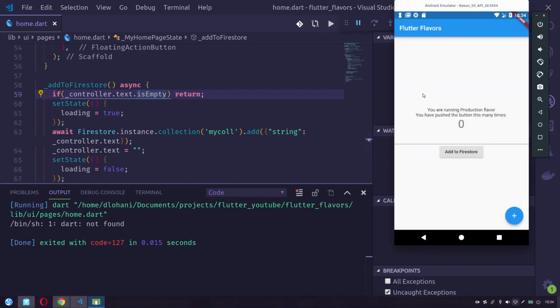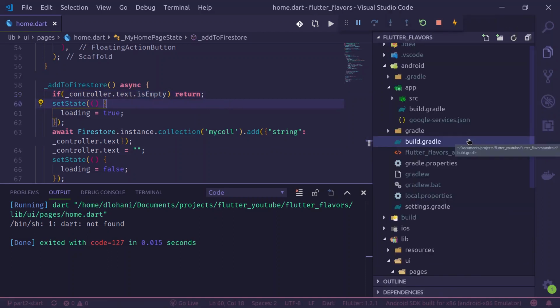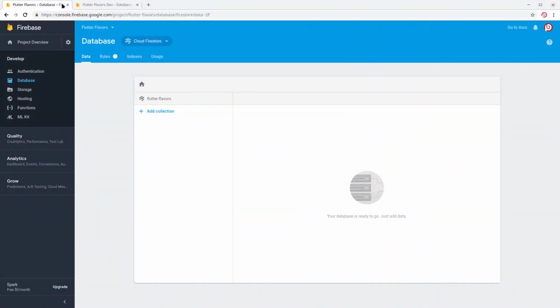I have made a couple of changes after part 1. I have added Firestore dependency and configured it properly. To make this project work, when you clone this project, you need to add your own google-services.json from your Firebase project into the app folder inside the Android folder. To follow along with this tutorial, you need to create two Firebase projects. Here I have created Flutter flavors and Flutter flavors dev and configured both projects to work with Firestore database in test version for testing purpose.